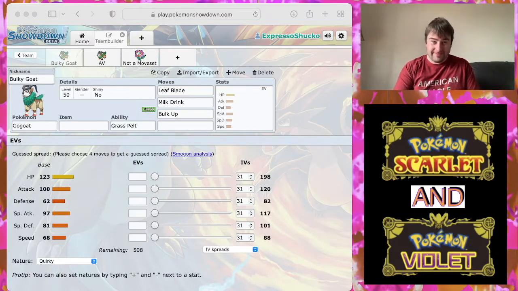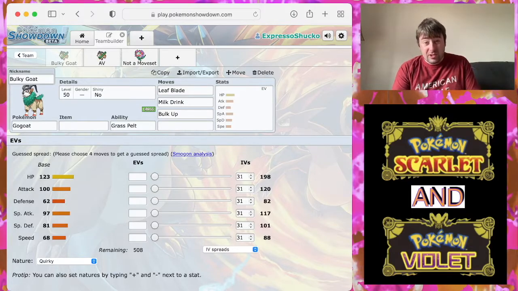The goat. So, as far as Gogoat's stats go, we have a phenomenal base 123 HP. We got a base 100 attack stat, which is not too bad. 62 defense, it could be better. 97 special attack, not too bad.